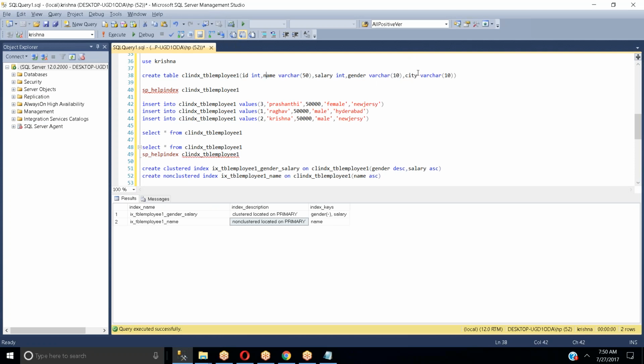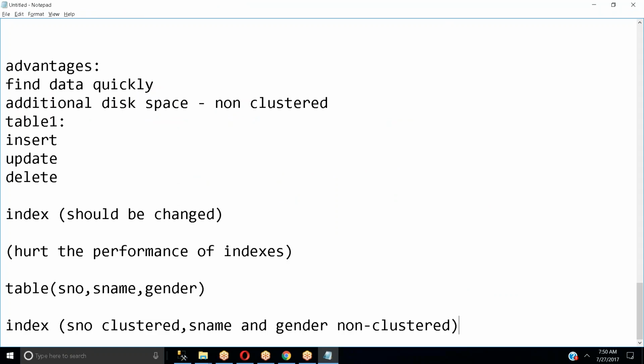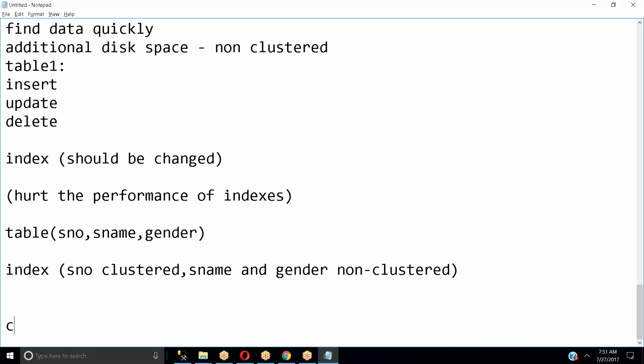In a similar way, assume your city as well as ID are also part of a clustered or non-clustered index. So when you retrieve the records from that table, you don't have to go to the table directly, but instead you can go directly to your indexes. From there you can retrieve your records. These kinds of queries are nothing but your covering queries.